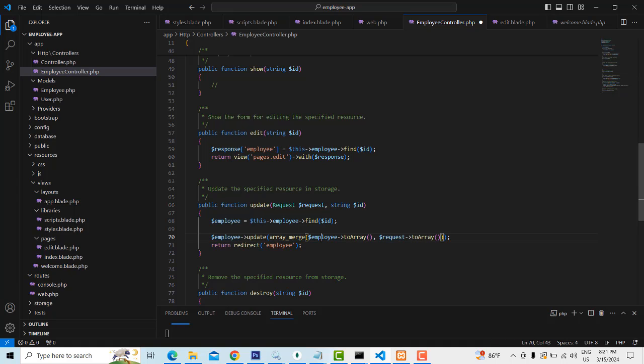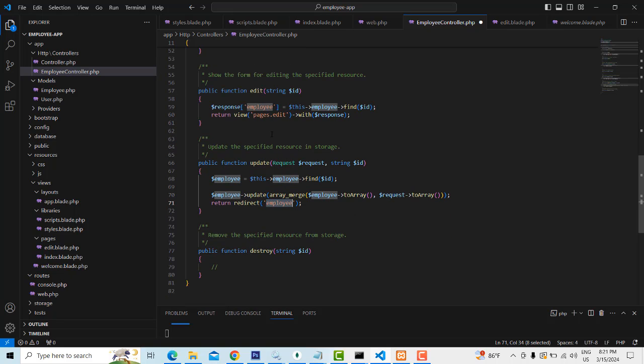Okay, so you write employee because this employee array format is a request array. You have to write it like this. If you call the update method, it will update the data and return to the employee page. Very simple. When you update the record, the form data and ID are coming.